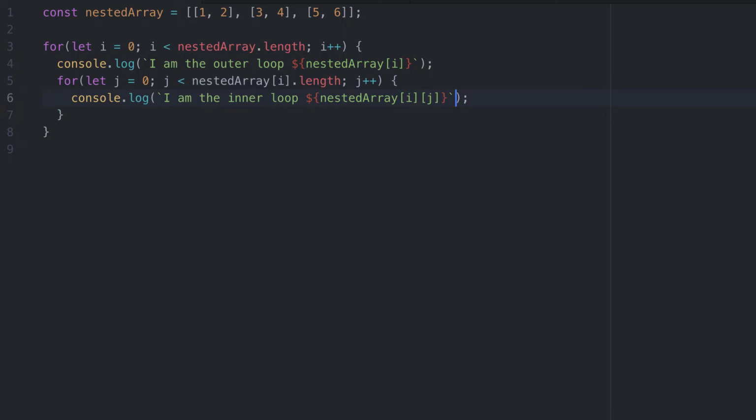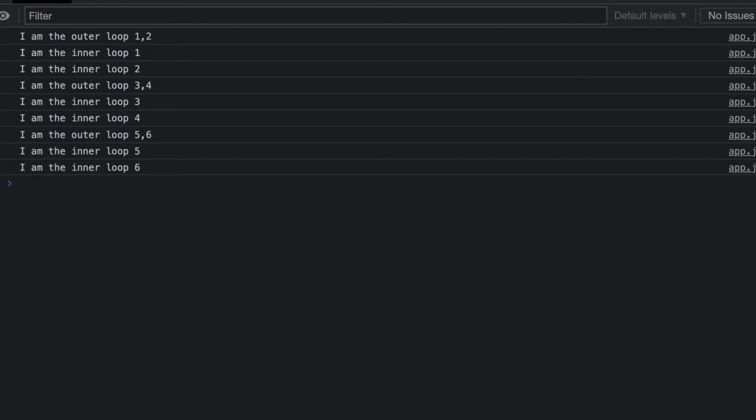So the first time this runs, the outer loop returns the first nested array, which contains the elements 1 and 2. The inner loop then loops through each of the elements of the nested array in turn. Therefore, we get 1, and then we get 2. This approach can be equally useful if you have an array of words, and you want to loop through each of the individual letters. So let's look at an example.